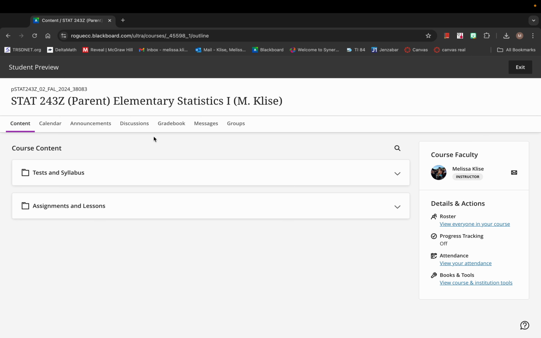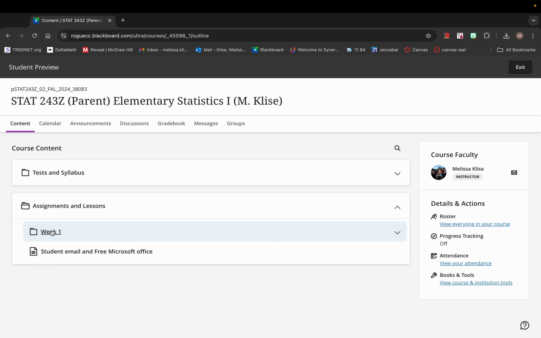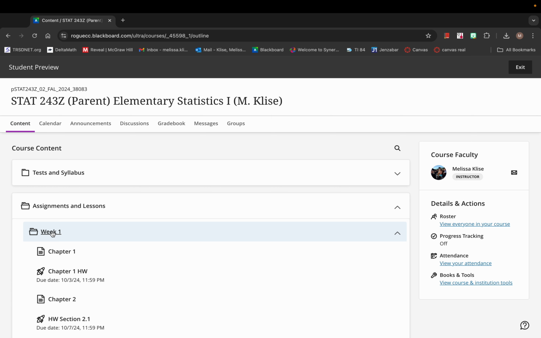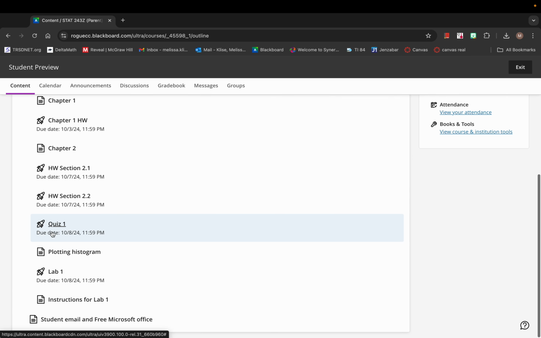So this is the front page of our course, and I'm going to first take you to assignments and lessons. So I'm going to click on assignments and lessons, and it will do a drop down. Currently, all you can see are week 1 and this free Microsoft Office. So I'm going to click on week 1. It will open up all of the things available.